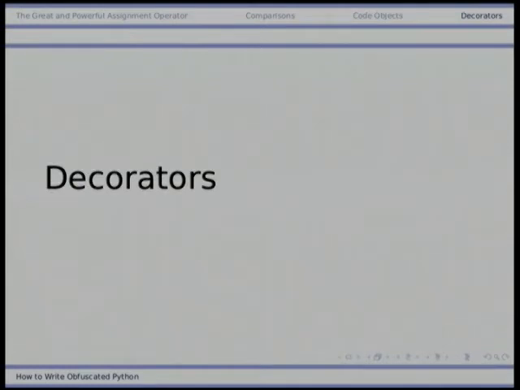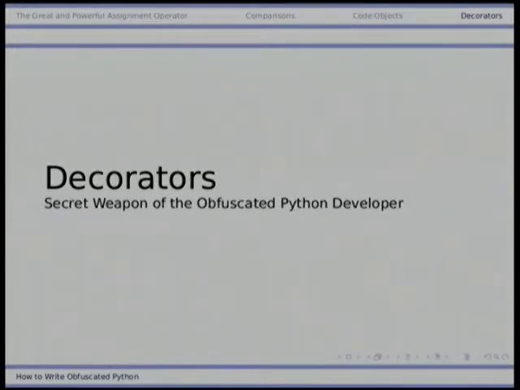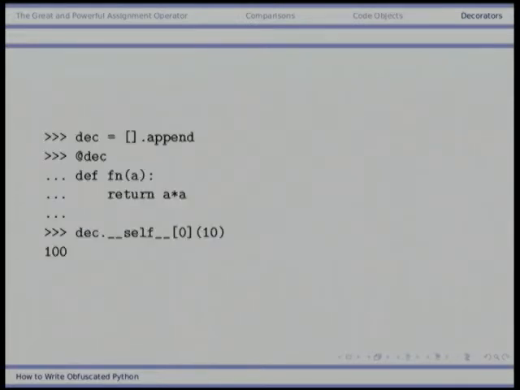So now this is one of my favorite topics in how to write obfuscated code: decorators. These are the secret weapon of the obfuscated Python developer. So you've probably written decorators that are functions, or maybe once in a while you write a class that takes a function and returns a new callable class. But you can actually turn any arbitrary callable into a decorator as long as it only takes one argument.